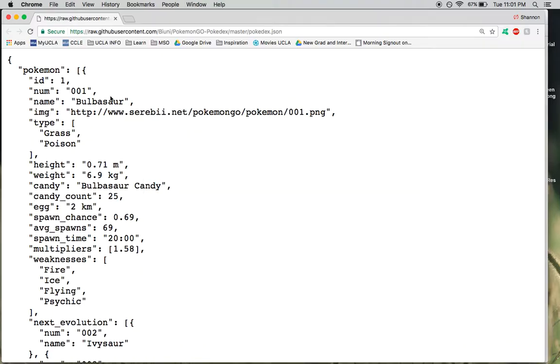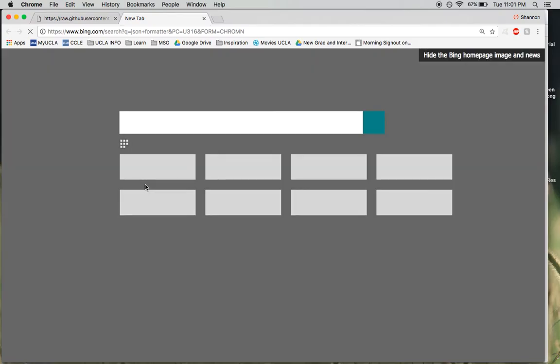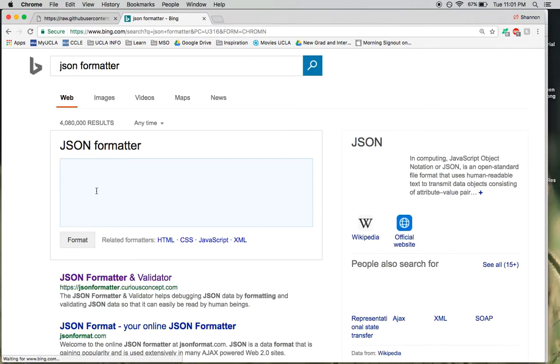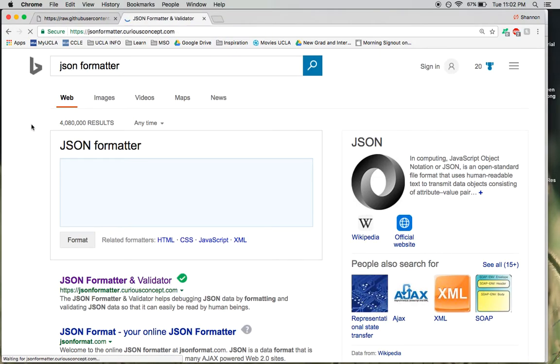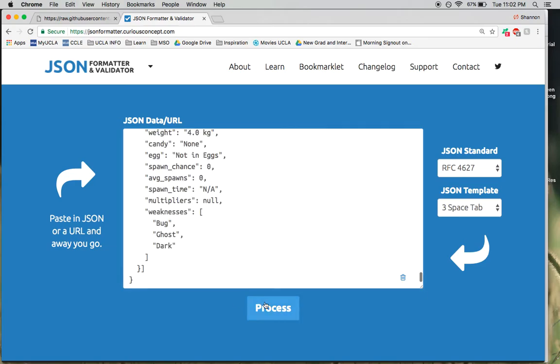So first, since I said that this is the data we wanted to look at, let's just look at this in a better formatted way. For those of you who are unfamiliar with JSON, it's just a textual representation of any data you want to represent.